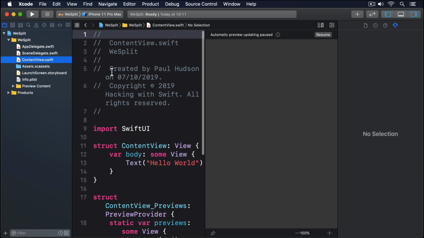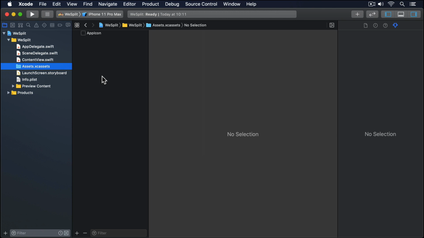ContentView.swift contains the initial user interface, or UI, for your program, and is where we'll be doing all the work in this project. Assets.xcassets is an asset catalog, a collection of pictures that you want to use in your app. You can also add colors here, along with app icons, iMessage stickers, and more.